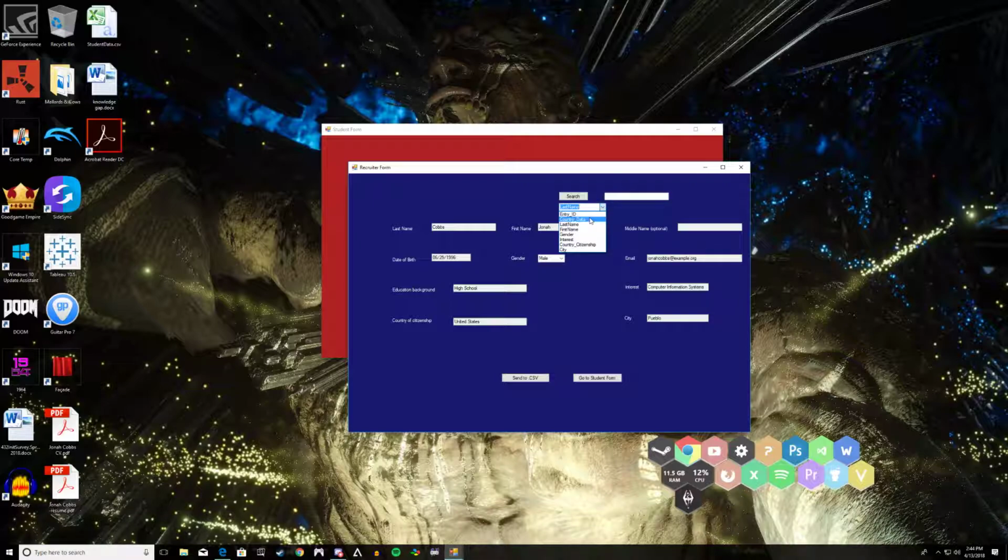Now, what's different is when you click on either country data or country citizenship, a new drop-down list appears, and it's just the same country list you've seen before. And when you search by this country, citizenship or data, it will ignore whatever text you have in this search field in favor of this new combo box.